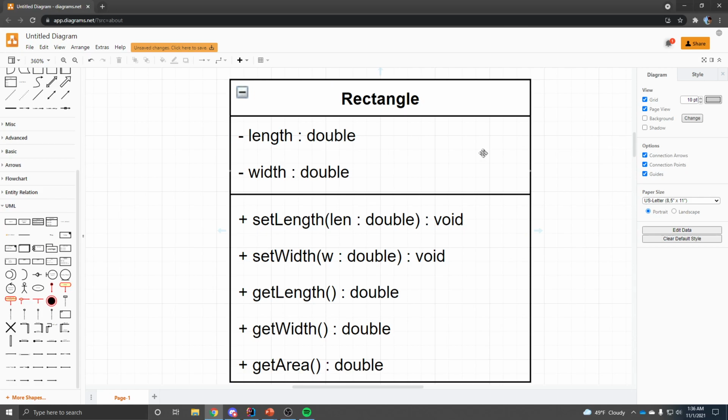Public class rectangle, private double length, private double width, public void setLength, and we know the parameters. Public double getLength does not have any parameters. And all that you would have to do at that point is just write the guts of these methods, right? What the methods are actually going to do.